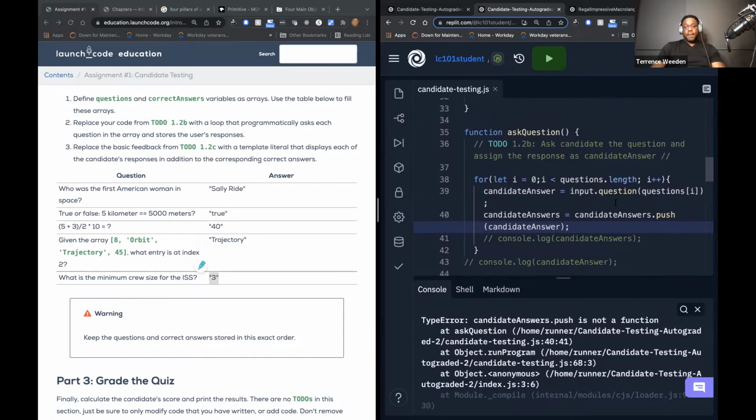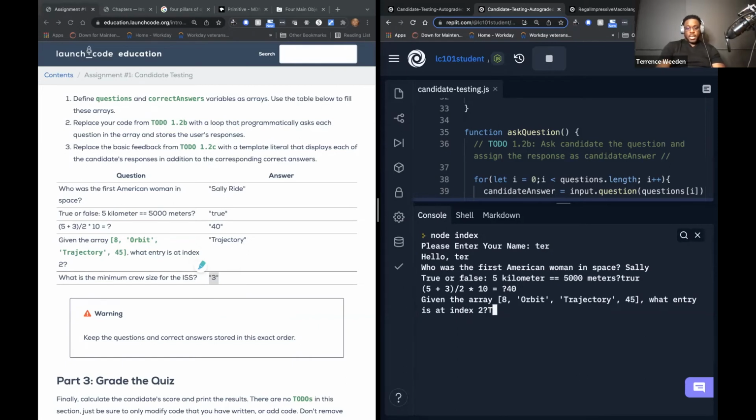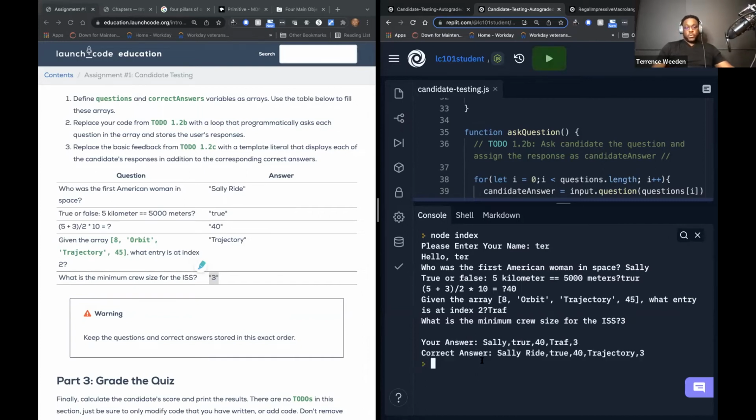So I have candidate answers that I'm storing it in, and I want to push. Let me do this. I don't have to spell it. I just want to make sure it's been pushed in. What's it? True. 40. Trajectory. I know it's wrong. 3. There we go. So it's stored.